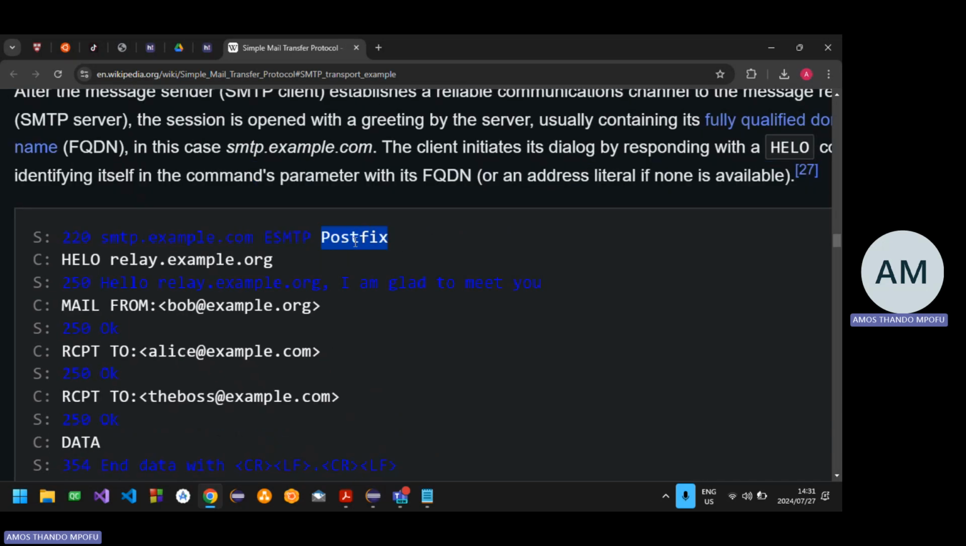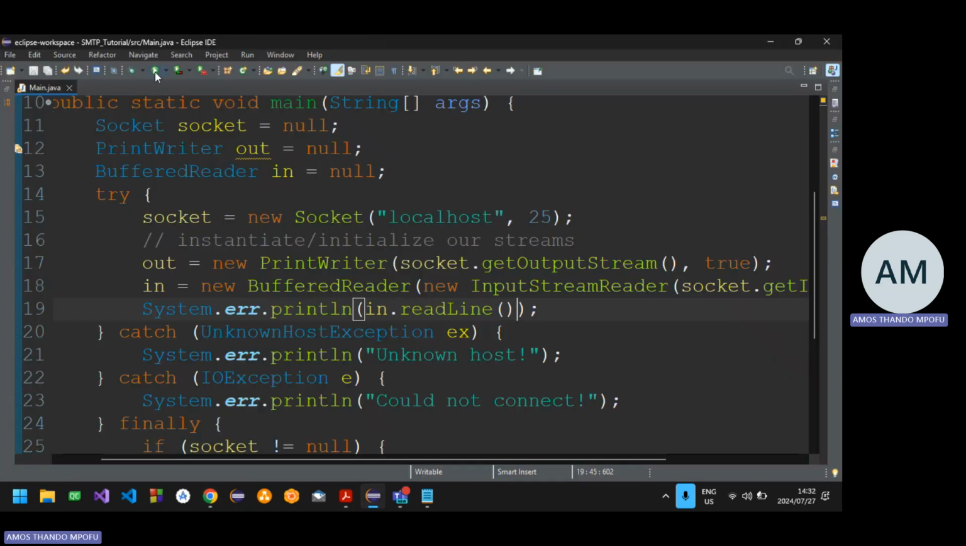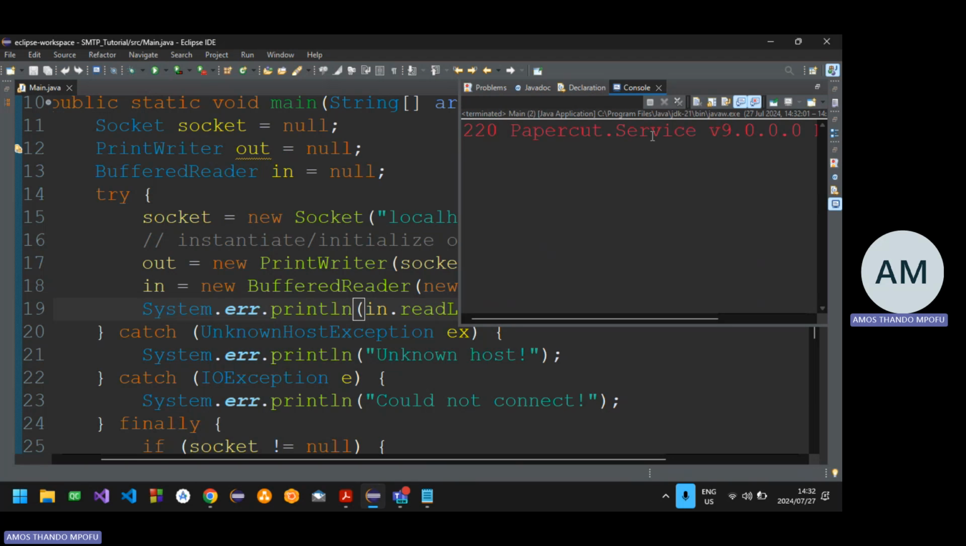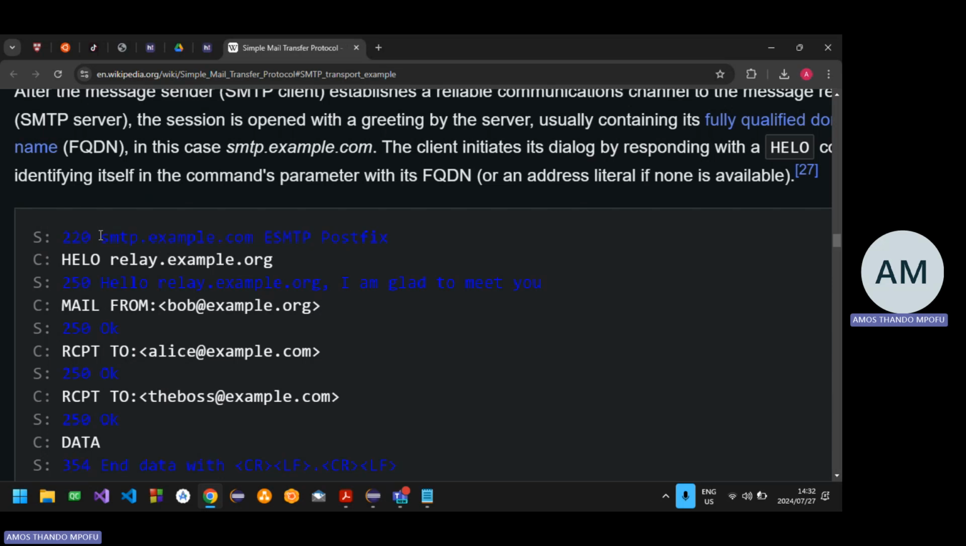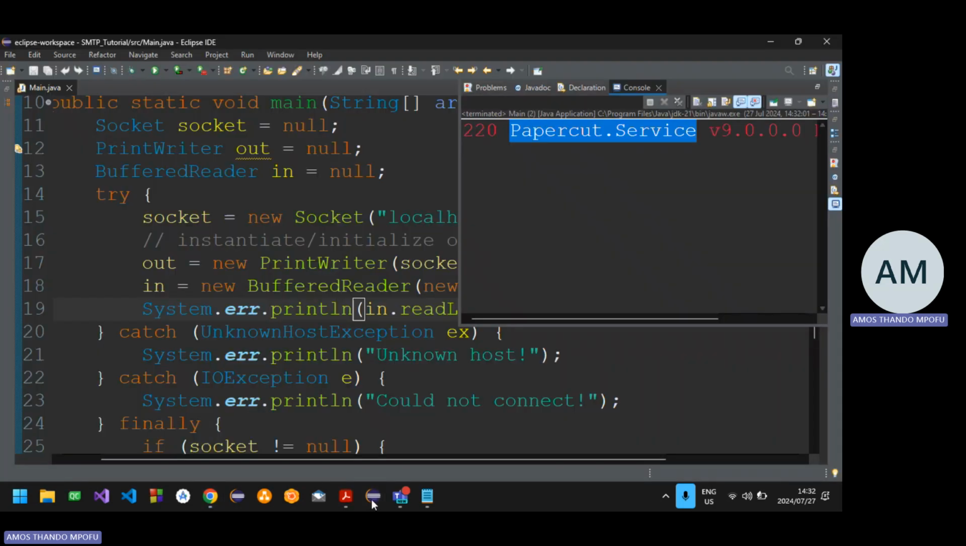I'm expecting something similar to this. It should end in postfix and you should have ESMTP. So let's test it out. And then boom, we have it running. ESMTP ready. You see, it's telling you that I'm ready, and then it's showing you the version number, and then the service that I'm using, which is Papercut. Here they just said it's some example. There's the 220. 220 in this case would mean that everything went well.